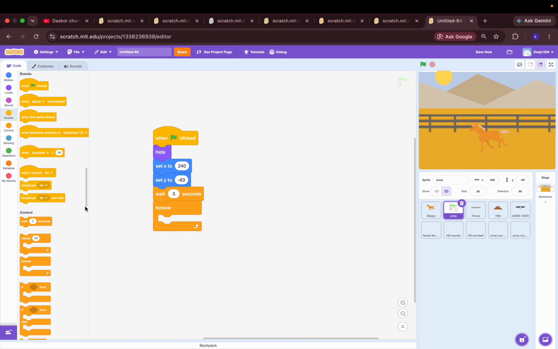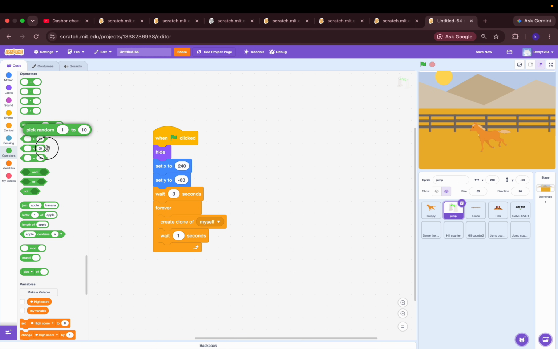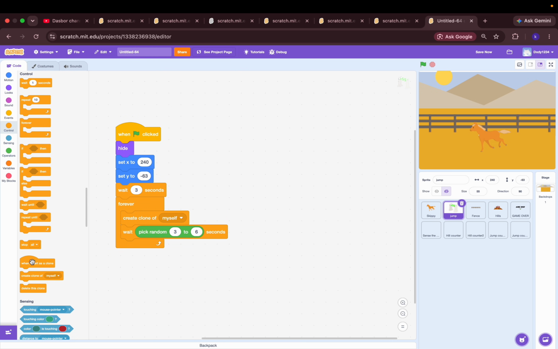We add a wait 3 seconds block. Inside a forever loop, the sprite will continuously create a clone of itself. But if they spawn at the exact same time, the game gets boring fast. That's why we use a wait pick random 3 to 6 seconds block. By randomizing the timing, the player can never guess exactly when the next obstacle is coming.